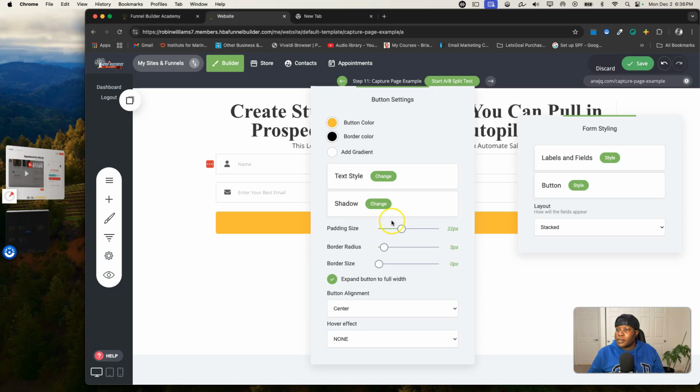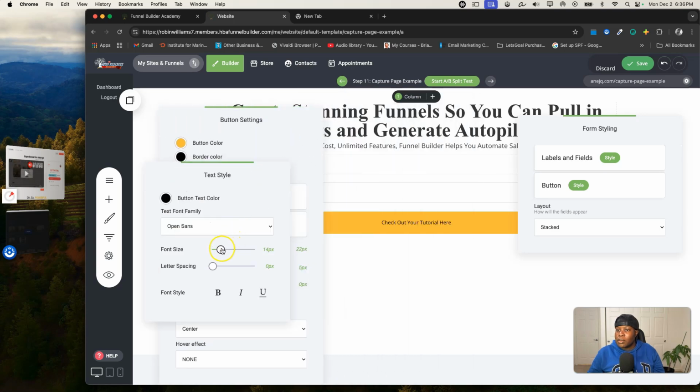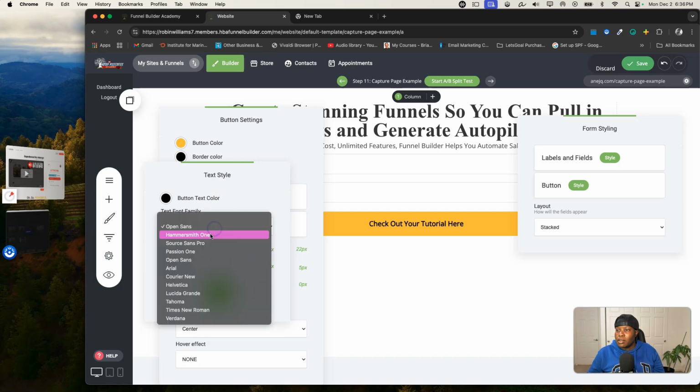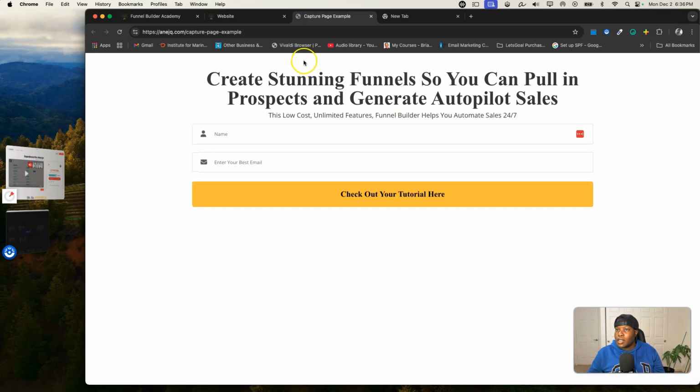Let's go to the button. I kind of wanted to mess with the text size because that's just a little bit small to me. Bold it. Also change from Open Sans. What did I choose above? Times New Roman there. All right, that is live.